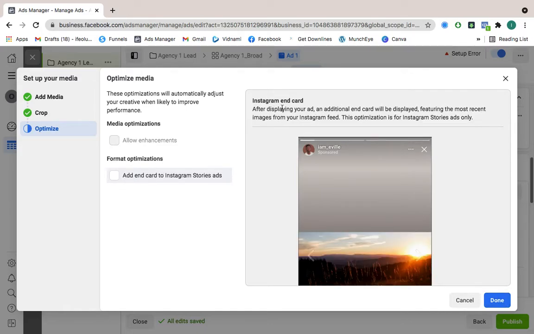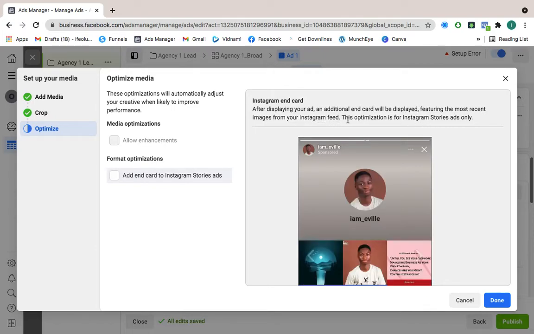And now they are saying, after displaying your ad, an additional end card will be displayed featuring the most recent images from your Instagram feed. This is for Instagram story ads only.